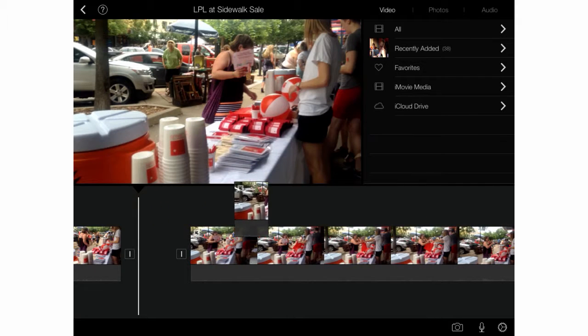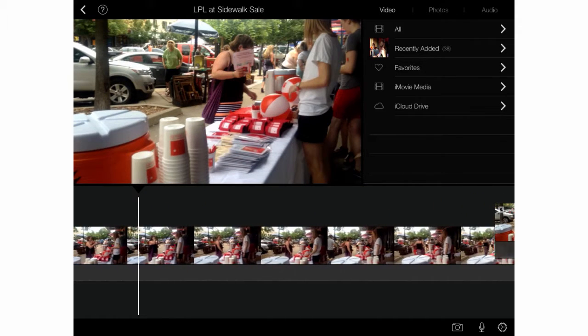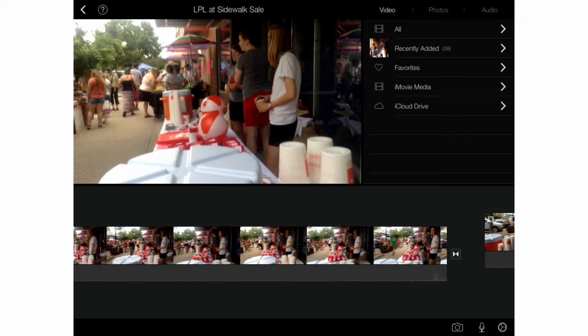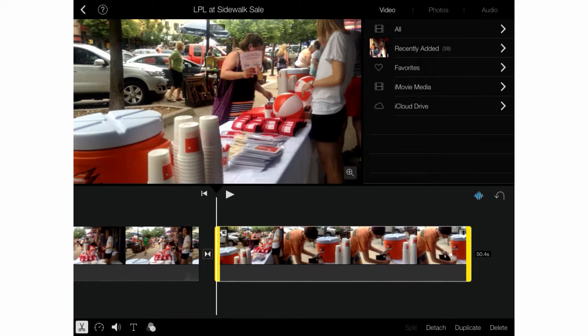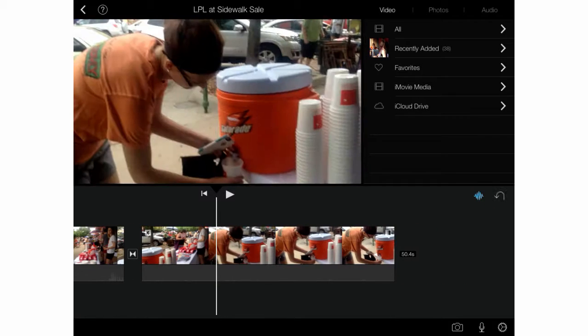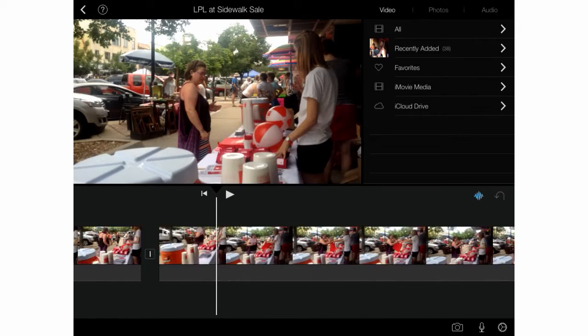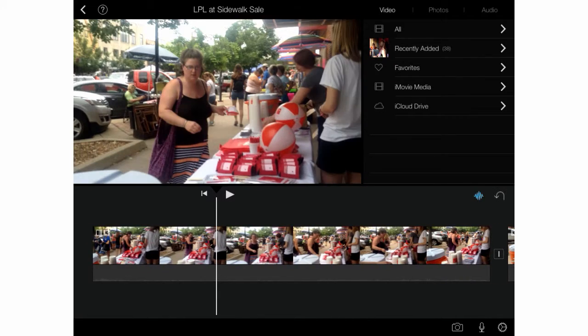I'm going to take this part of the clip and I'm going to move it down to the end. I don't know if I'll use it, but I have that nice clip of someone getting some water that I might use at some point in time. It needs some cleaning up, but we'll see where we go with that.